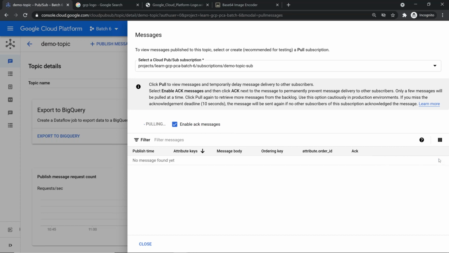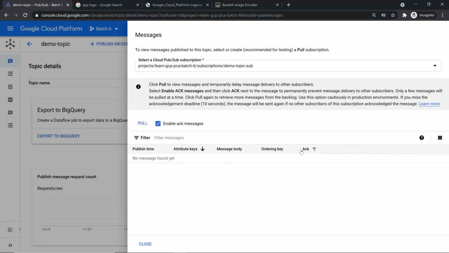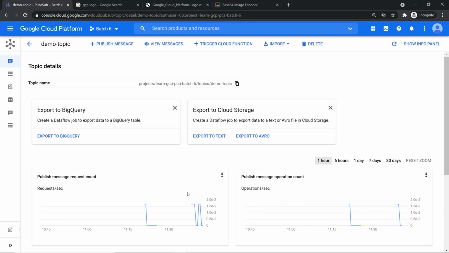Lastly, if I acknowledge this, I don't have anything left to be processed. I have done all my work as a downstream application. So this is basically your full delivery flow, which was a little manual, and we had to do all the circus here.